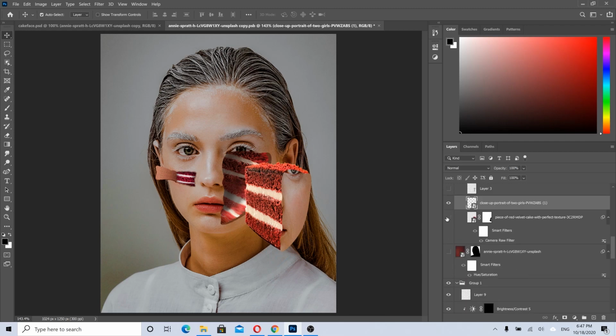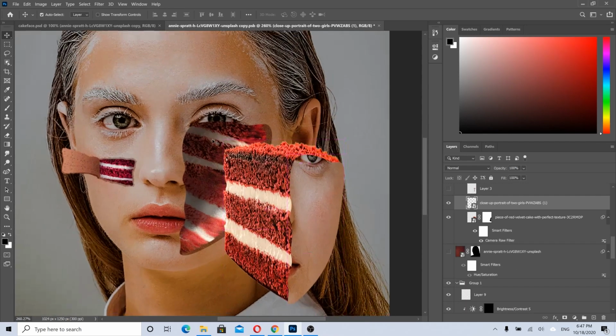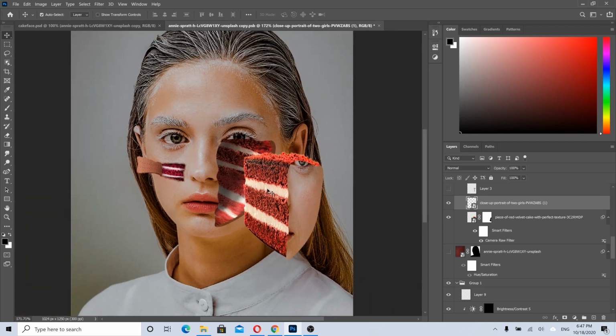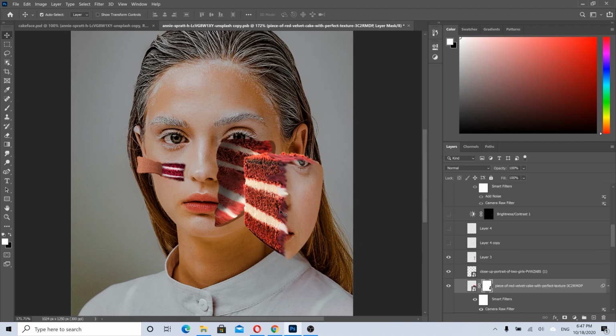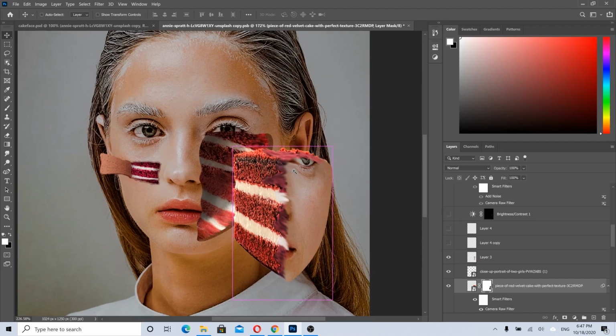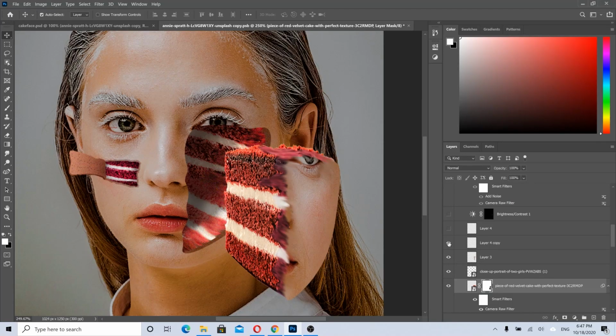Next step is of course the cake. Again, this is the same cake like I did here. I just made it smaller and I put it here. And of course I used some mask in order to make it appear only behind the face. Next step is again using the smudge tool. I use the smudge tool to make the face and the cake blend so it looks like it's a real cut. Afterward, but this is not it.